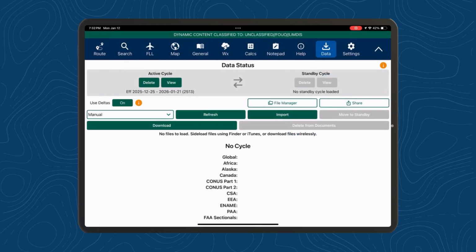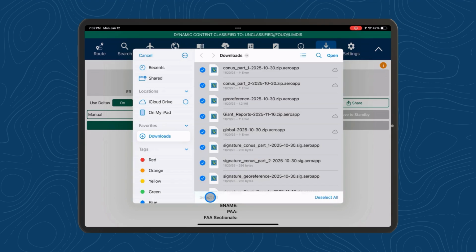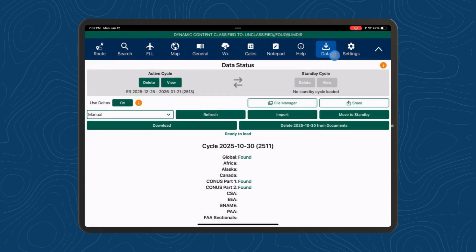Open Aero App on your iPad and navigate to the Data Status page. Tap Import, then select the downloaded data files. A successful import will display Found next to the data in the Data Status page, which we will cover in a later video.